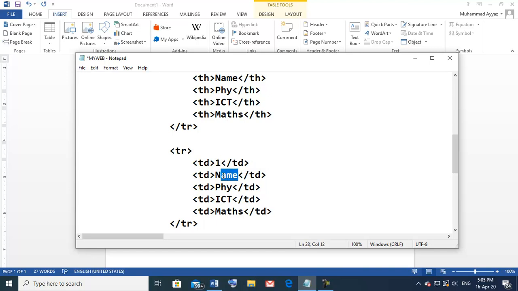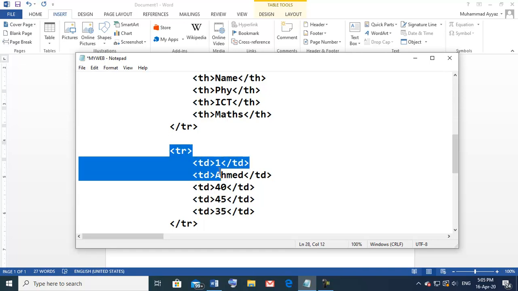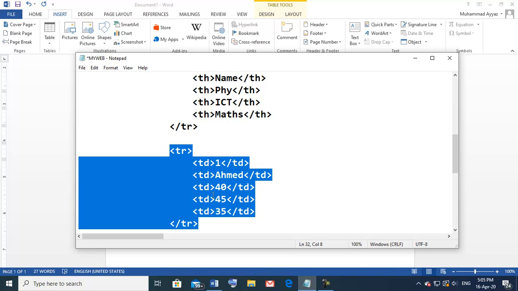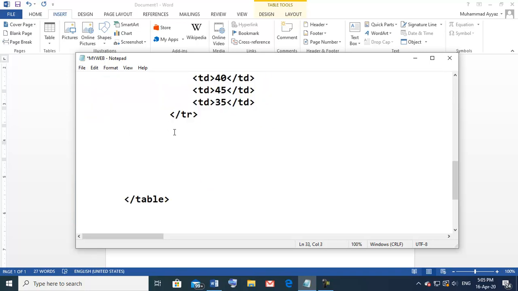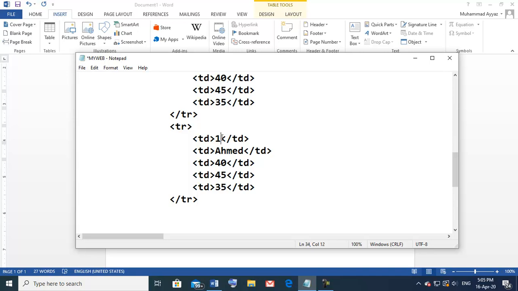Row number 1, what is the name under the heading name? For example, Ahmed, and marks in physics 40, marks in ICT 45, marks in maths 35. Now, how many rows do you want? No need to type again and again. Just copy this code and paste it here. This is the third row. Now change the data: the name to Ali, and the marks 42, 40, 30.